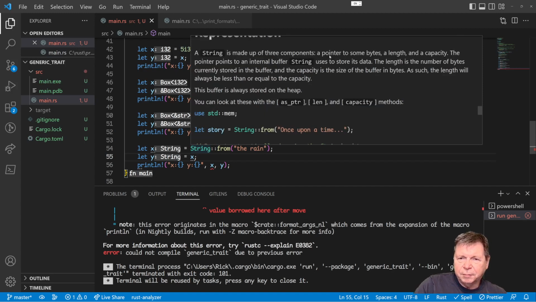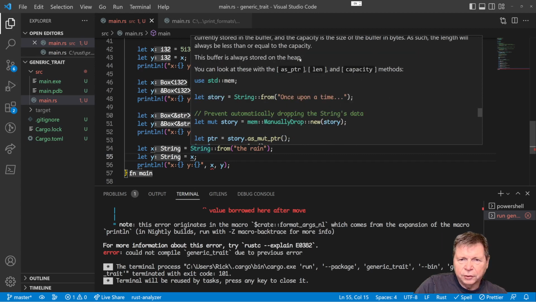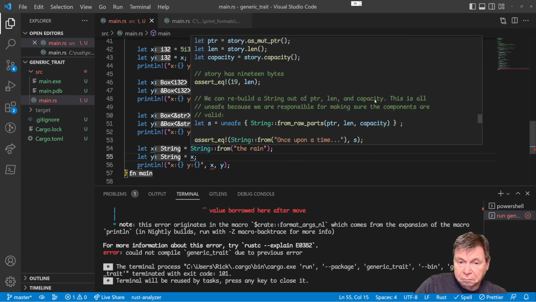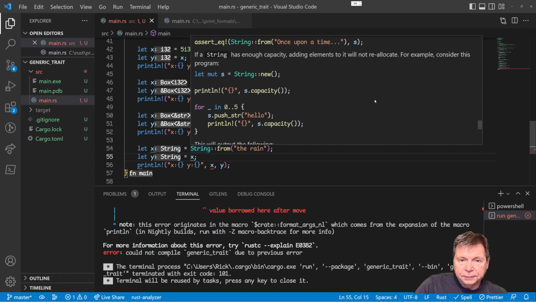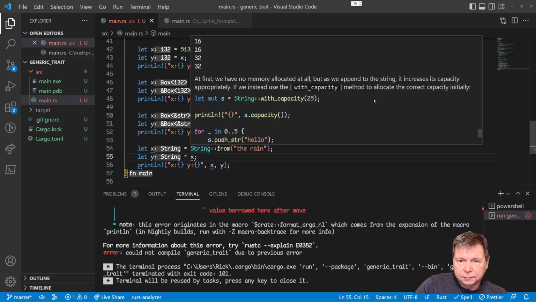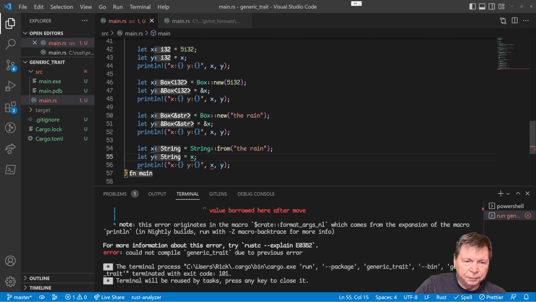Here we go. A String is made up of three components: a pointer to some bytes, a length, and a capacity. Okay. The buffer is always stored on the heap. Gotcha. So this is heap storage. I'm assuming ampersand str is stack. I don't know if that might be a good assumption, maybe not. Okay, and then it expands capacity. Oh, cool. Okay. Lovely. All right. But so this is stack. This is heap. This is stack, would be my guess.